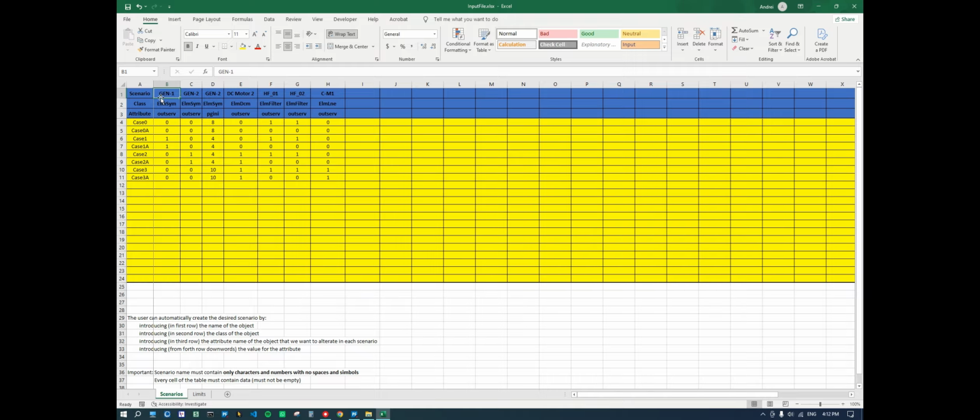Let's say alter their attributes. In the second row, we have the class of each element, as you can see. And in the third row, we have the attributes of each element, of each object. Yeah? And with yellow, the user in first column must introduce the names of the scenarios, and from column 2 onwards is going to introduce the value of the attributes of each object. So for instance, here in object gen1 is a class of ElmSym. The attribute is out of service, and in case 0, first scenario, out of service is going to be 0. In case 1, out of service is going to take a value 1. So it's going to be out of service, this generator.